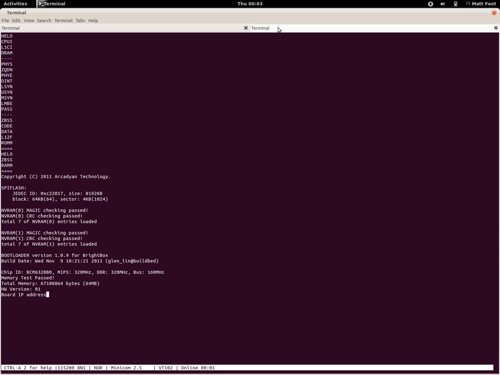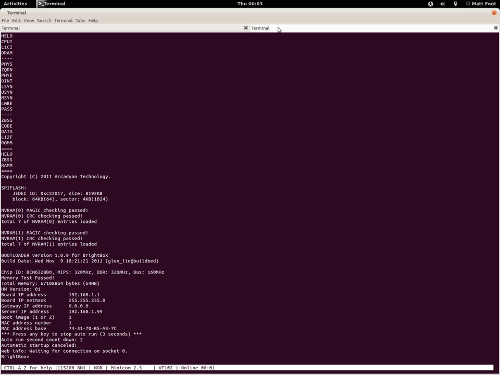Boot it up. Press any key before you see this at the bottom here. It says automatic startup cancelled. Auto run second countdown. You've got about 5 seconds or maybe 3 seconds to cancel the full boot up before it boots up. So press any key, you get the BrightBox prompt here.